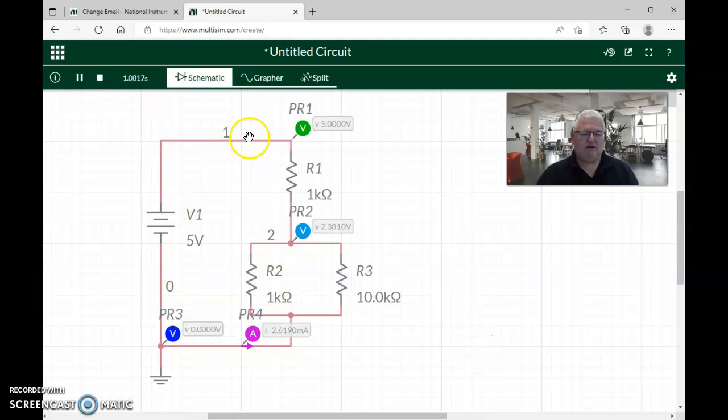All right, and so as you'd expect, this voltage up here is at 5 volts. This one is at 2.381 volts. We've got current in this direction at 2.619 milliamps, and 0 volts right here at ground, and also connected to the lower side of the power supply. So that should give you some sense of how we go about solving the circuit on the simulator. Hope that helps. If any of you have any questions, just let me know.